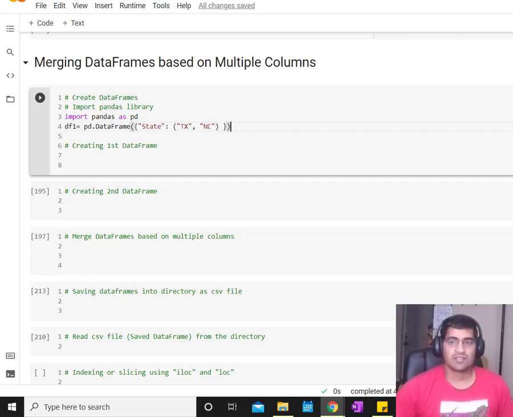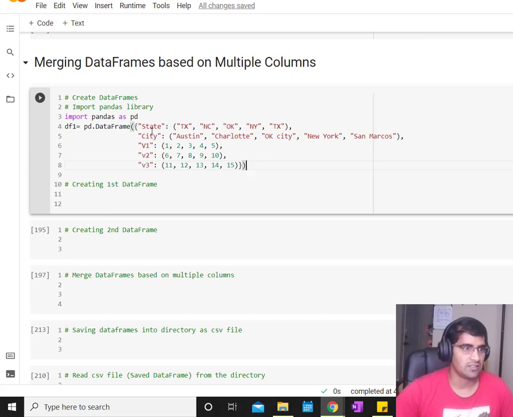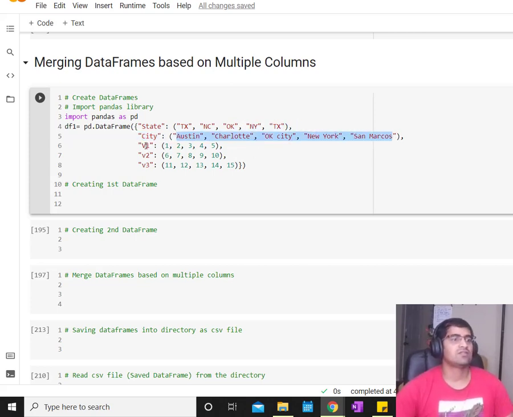Actually I have already created a complete data frame right here, so it's hectic to type everything here. So you can see, right. So states, and then put a colon and put everything here as the values under the state. Okay, so we have 1 2 3 4 5, so 5 states here. So city also should have these 5 values, and I have created 3 different variables named v1, v2 and v3, and I have put some random numbers here.